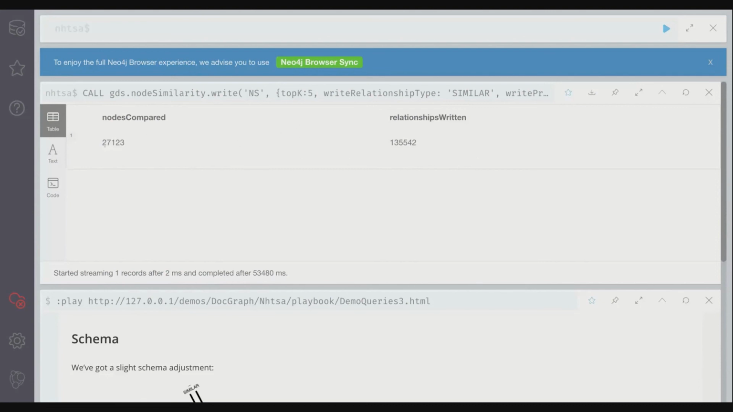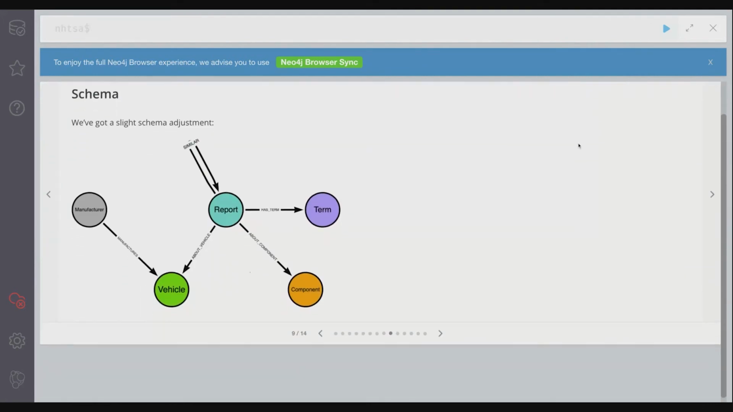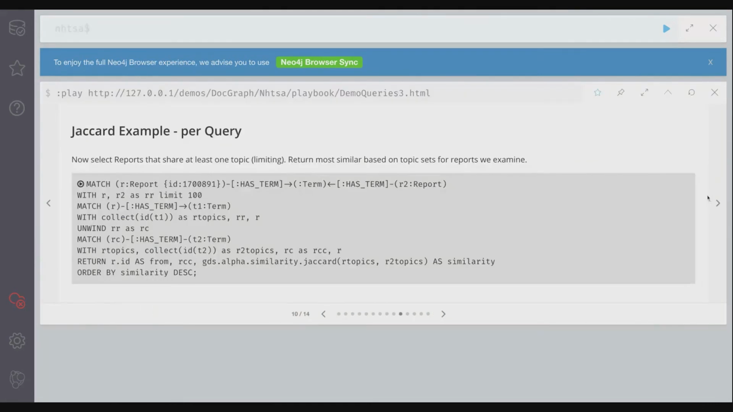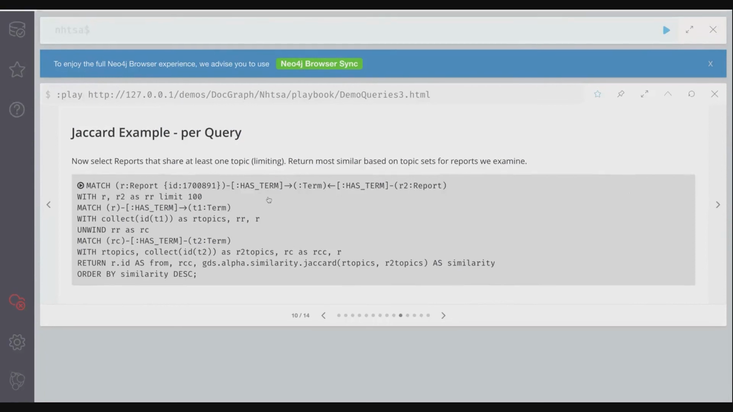So now we can see that this finished. We compared 27,000 report nodes, and we've got about 135,000 relationships written. So that's pretty good, I think. Let's take a quick look and see what we did.